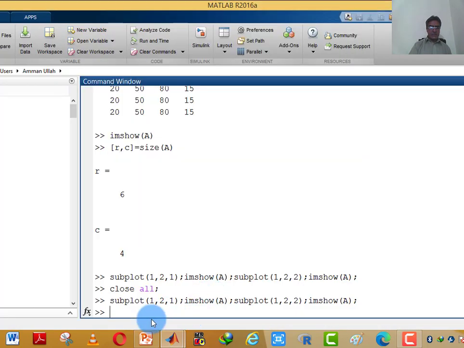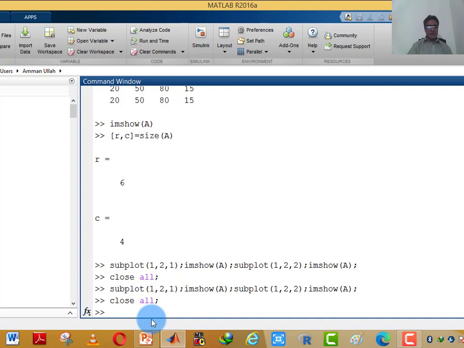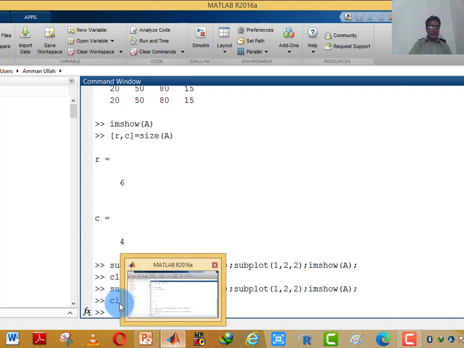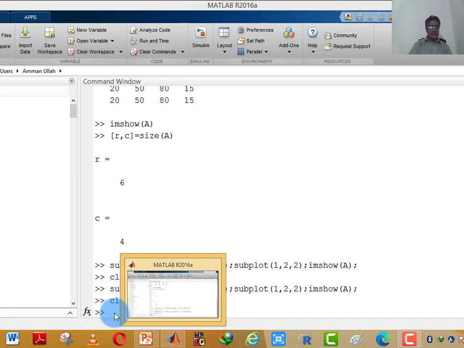But by using the close command, the computer will close, CLOSE, close all. It will close all the figures which I have displayed using the MATLAB command. Now the figure has been closed. The close all command closes all the figures.